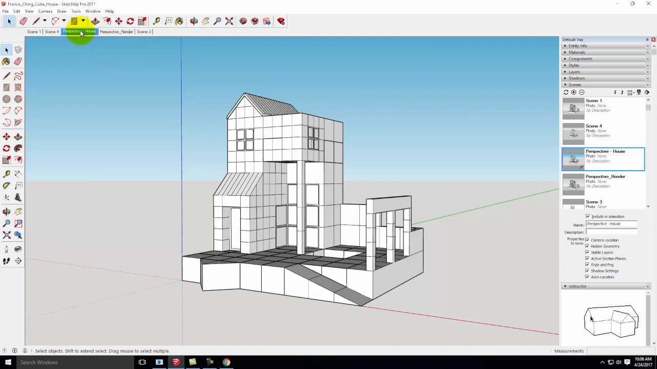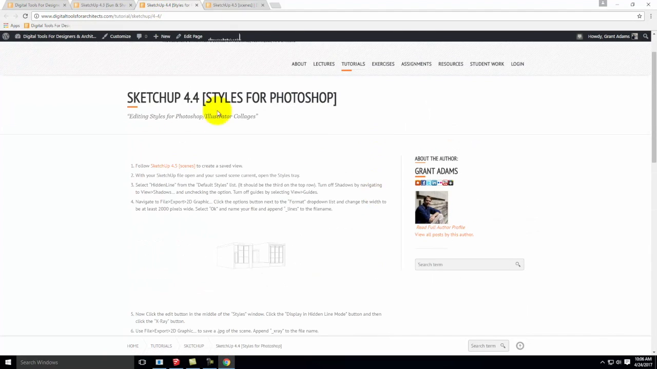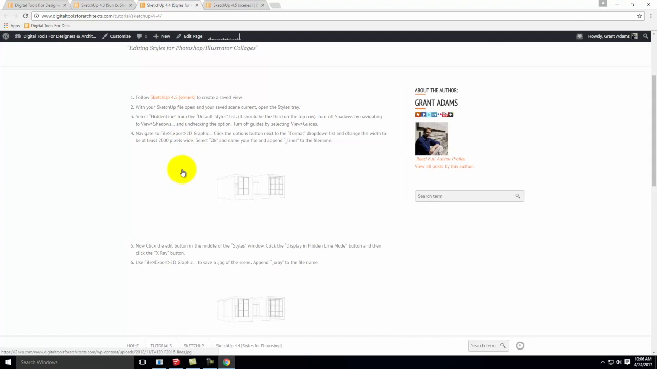So now that I have this established, I want to start going through and saving a variety of outputs that I will then layer together in Photoshop. And I'm going to do those each as a separate operation. And so the walkthrough for this is SketchUp 4.4, Styles for Photoshop. And it'll walk you through exactly what I'm going to do live for you. So the first thing is we saved our scene. Done. The next thing is that we want to go to the styles and make some adjustments.